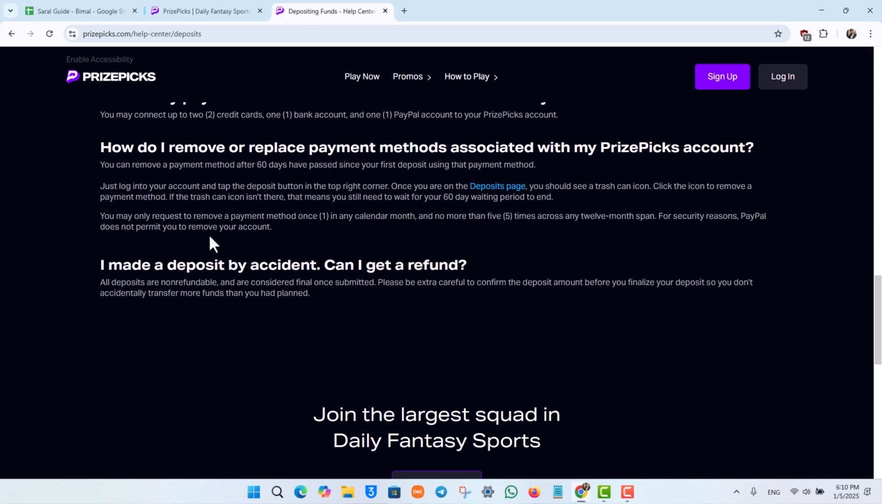Now, you may only request to remove a payment method once in any calendar month and no more than 5 times across any 12-month span. For security reasons, PayPal does not permit you to remove your account as well.